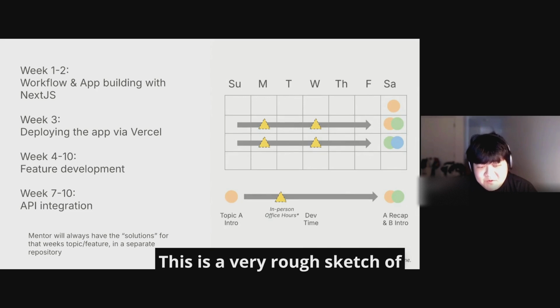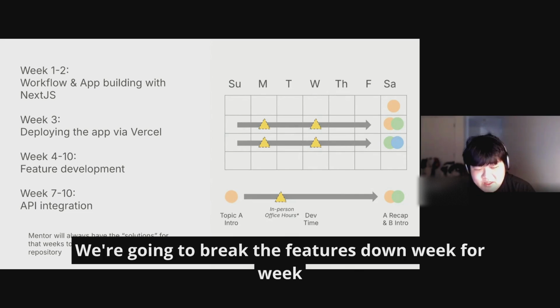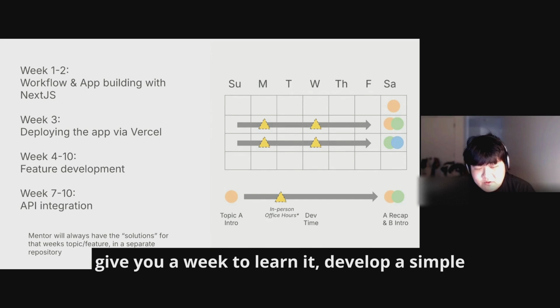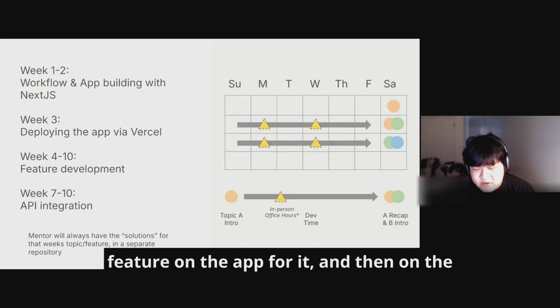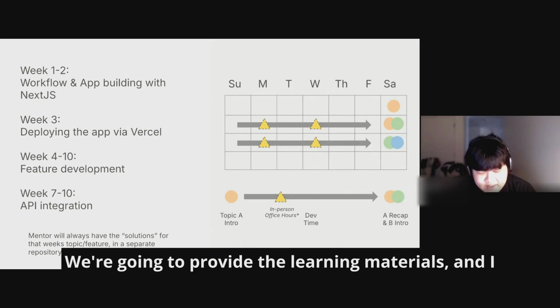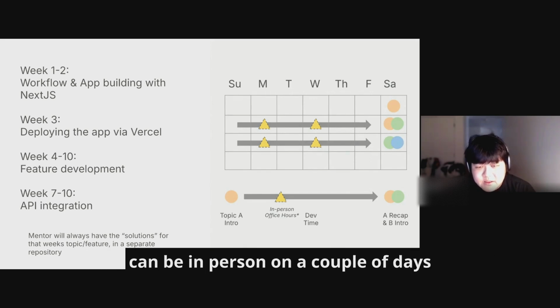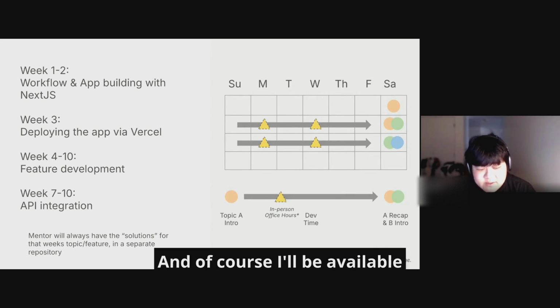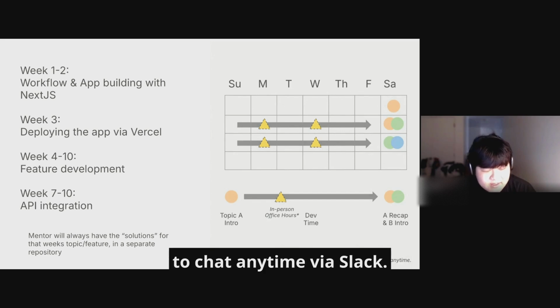This is a very rough sketch of how our workflow is going to be. We're going to break the features down week by week. We're going to introduce a topic, whether that's Vercel or React, give you a week to learn it, and develop a simple feature on the app for it. And then the next week, we're going to check that work and introduce the next feature, and so on. We're going to provide the learning materials and I can be there in person on a couple of days during the week for in-person office hours. And of course, I'll be available to chat anytime via Slack. This is a high-level overview of the project.